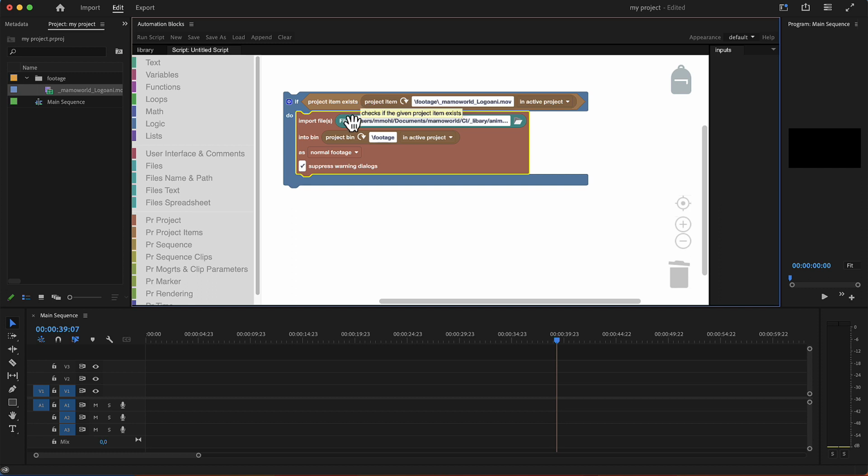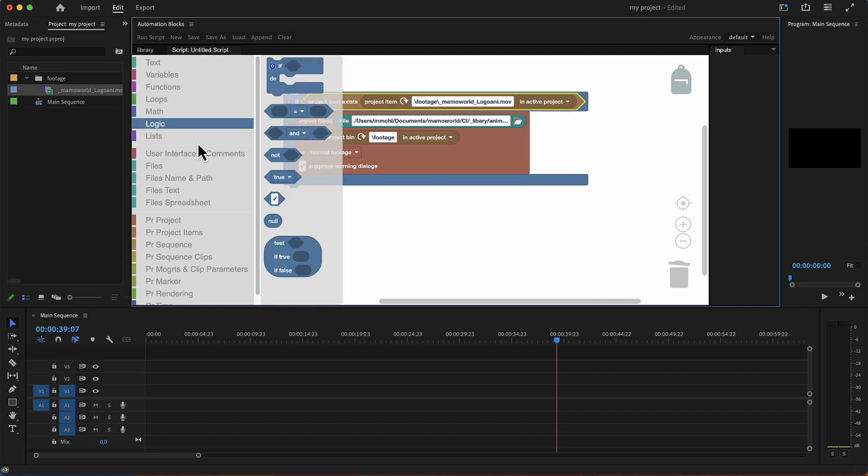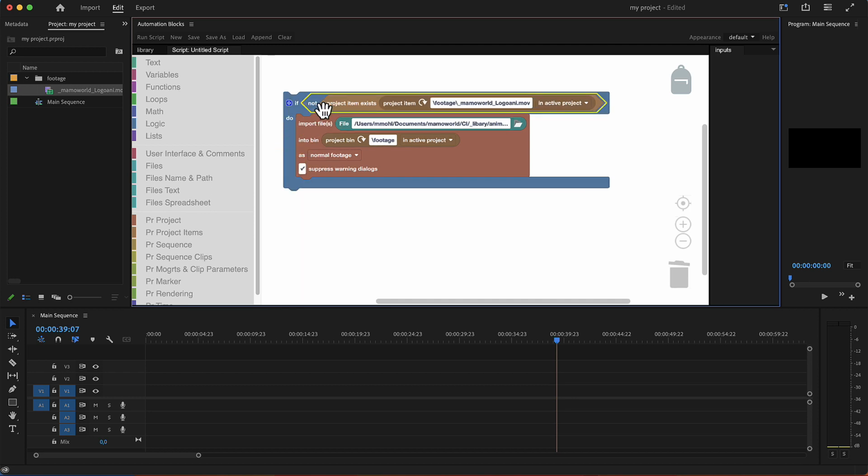Now, everything you plug inside of this blue if here will be executed only if this is the case. But we want to import it if the project item does not exist, not if it exists. So we need to flip this condition here. So we go to the logic block and choose the not and drag it right in between here. So now we've got if not project item exists, this particular project item, then we want to import it.